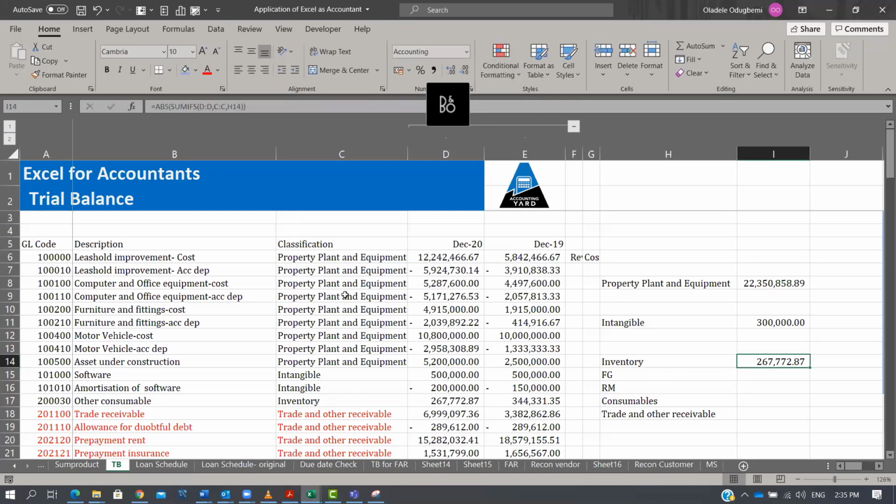And when I'm doing my classification like this, I would have created columns for those classifications so that I can always sum or find the total based on each of those classes.